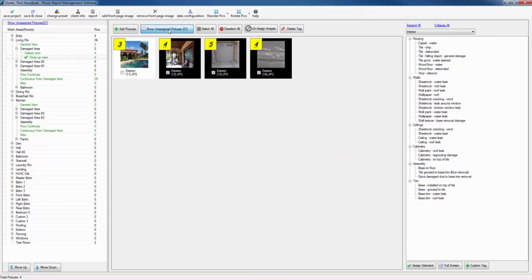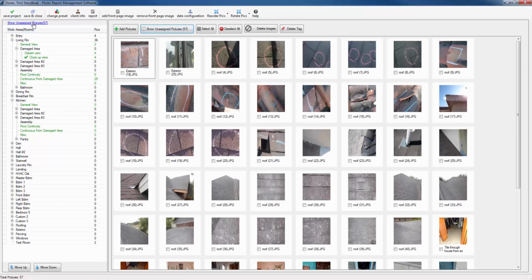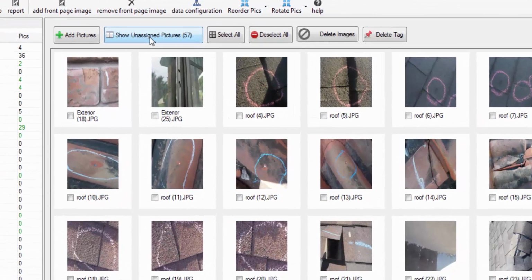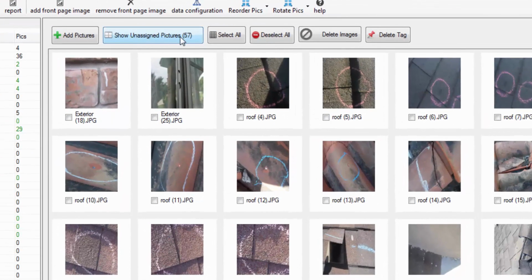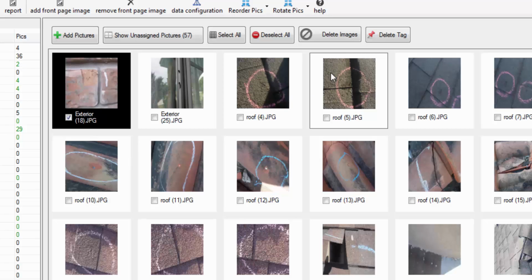By the way, this is another Show Unassigned Pictures link. These pretty much do the same exact thing. When you're inside the Show Unassigned Pictures area, you're going to be able to delete photos. Once you have deleted a photo, it is permanent.